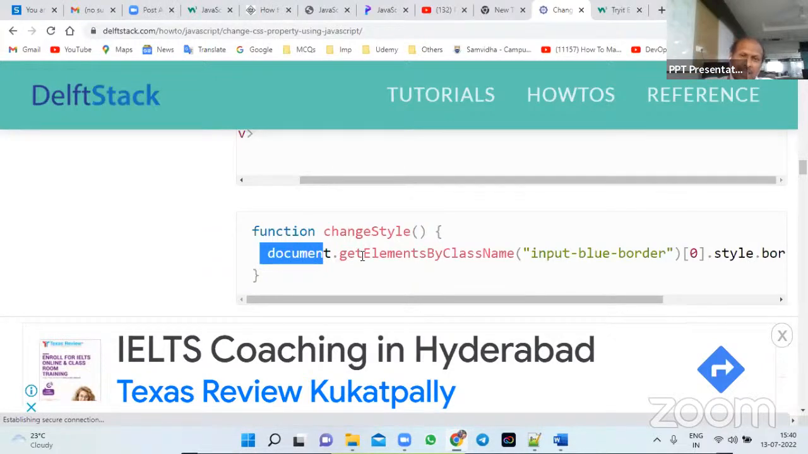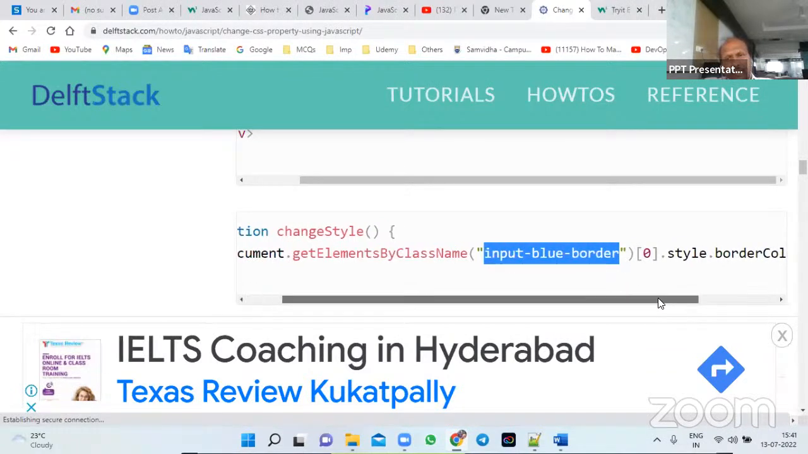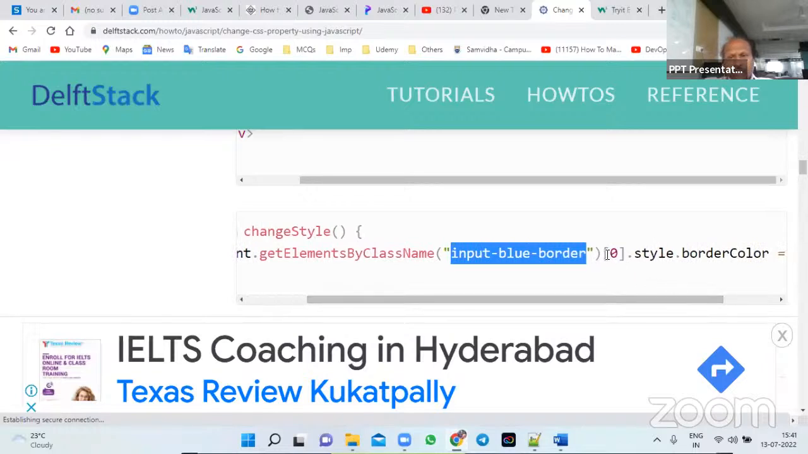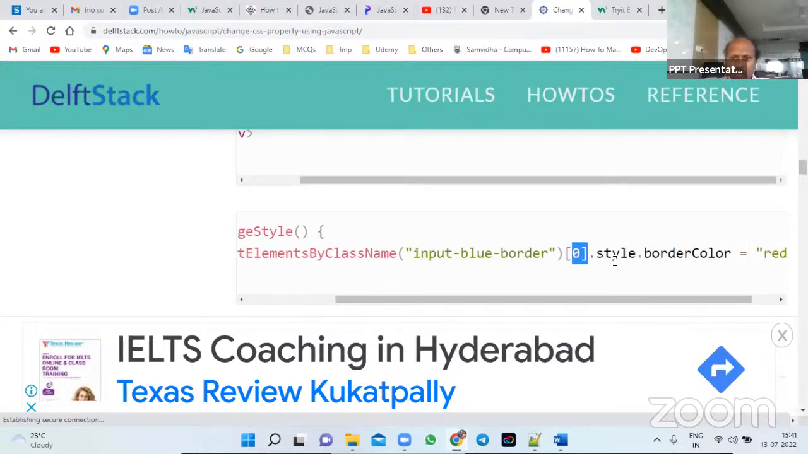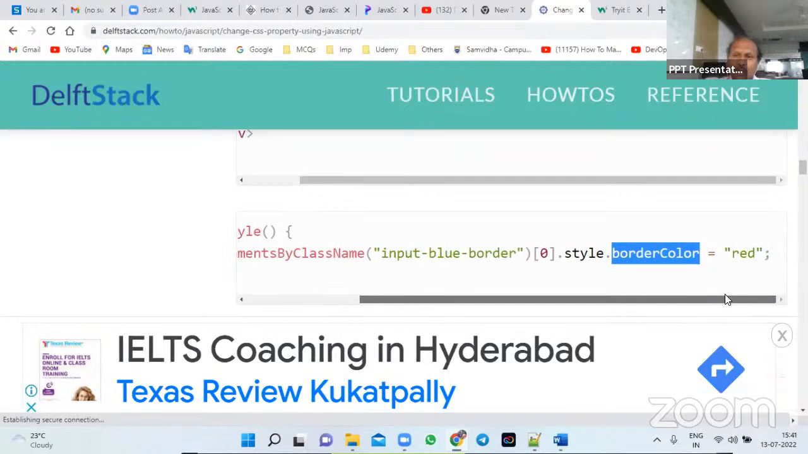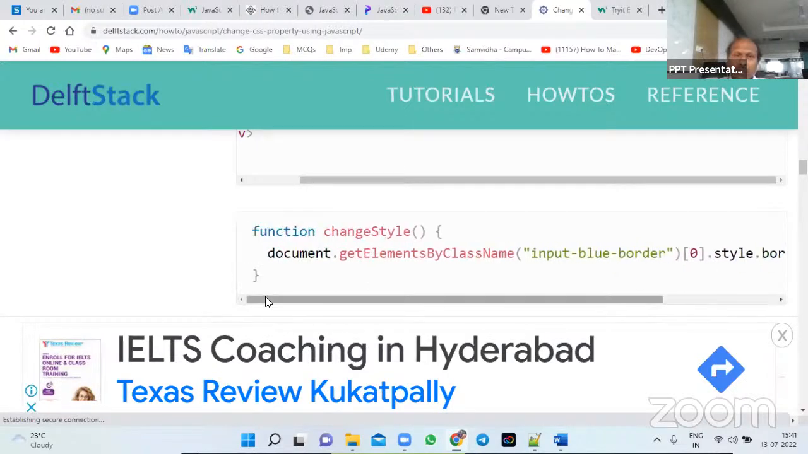Inside the document, I can access any element. So I can access the element by class name, because every element can be identified either by class name or by ID or by some special tag. So here I am identifying the element by class name. Wherever input blue border is there, for the zeroth item, I am putting the style border color red. Actually by default it was the blue border. Now I am changing to red.